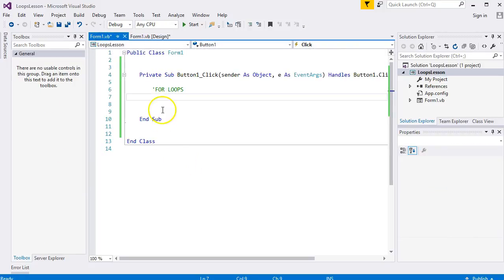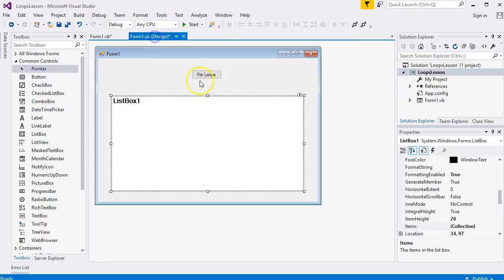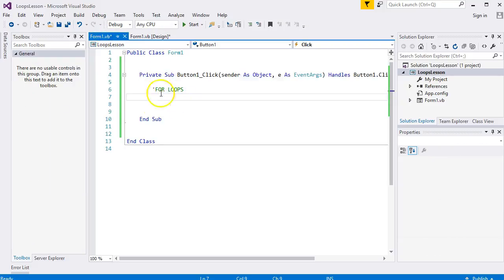So let's have a look at the coding window. I've already got something set up here for Button1. For your button, if you double click it, it will create the code stub for you. And we're doing For loops. So what is a loop? And why do you need them?